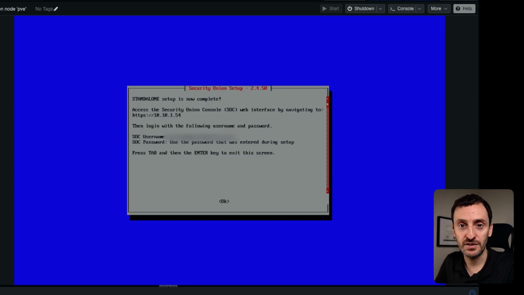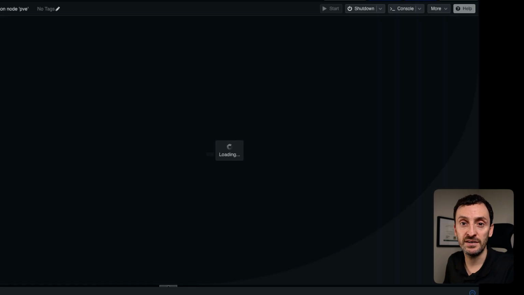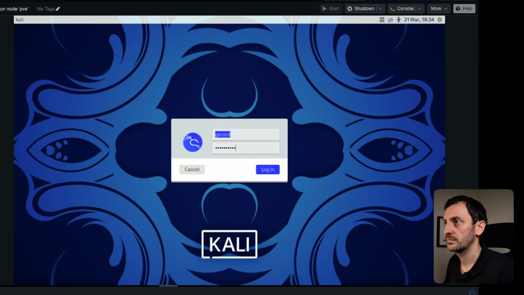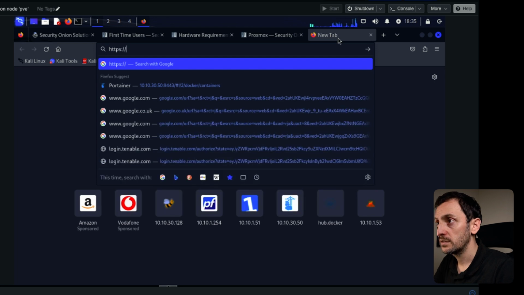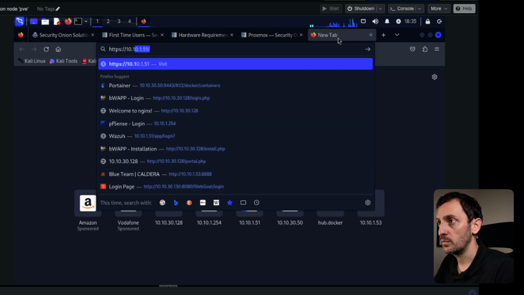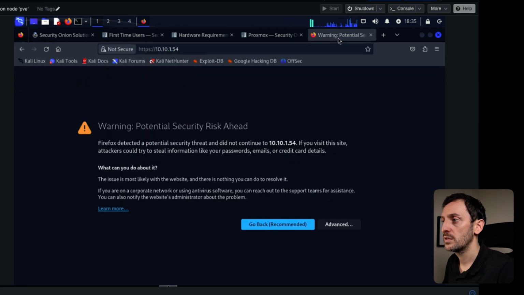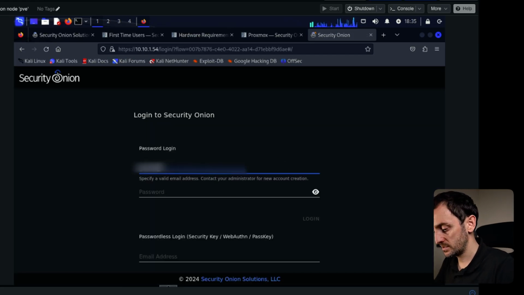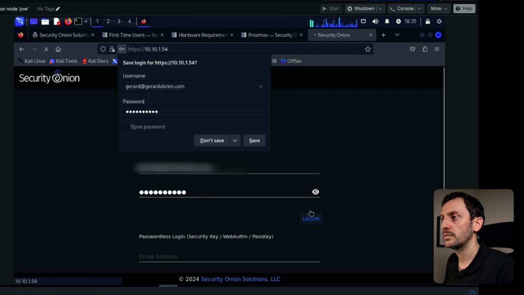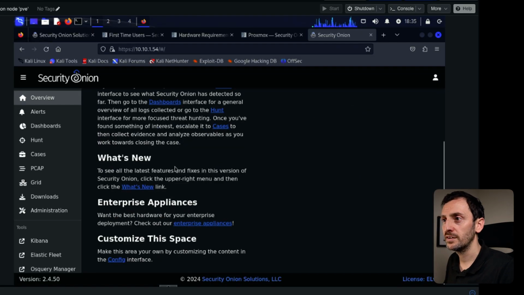As you can see, securityonion has finally finished its install. That took like 40 minutes, took ages. So let's go back to our Kali instance and we're just going to log in and see if it works. Let's open up a new tab. It was 10.10.1.54. Okay. So enter my login details, login. Okay, this is good, I'm excited.